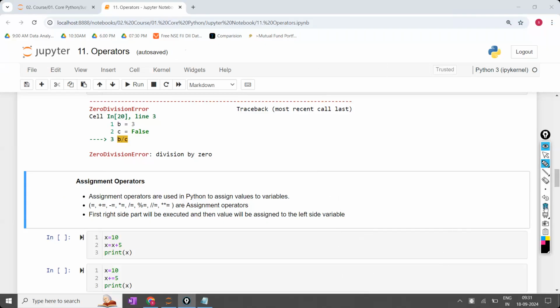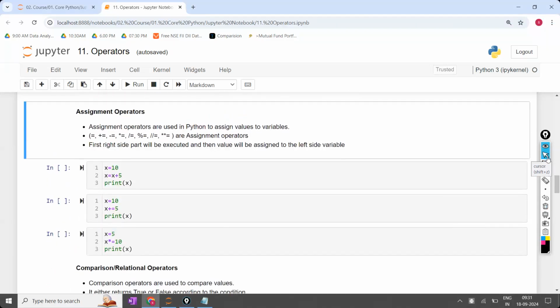Next, coming to the assignment operators. The next type of operators are called assignment operators. Now, what is meant by assignment operators? For assignment operators, only one operator is there, called equal to. This is the one and only symbol. It is going to assign a value to the variable on the left side. Assignment operator means assigning. So here we are having only one symbol, called equal to.